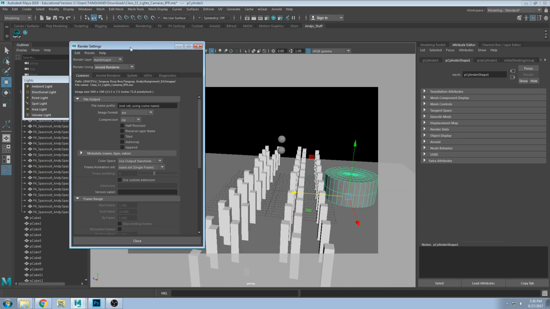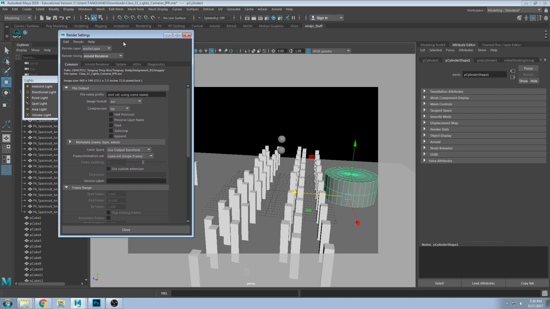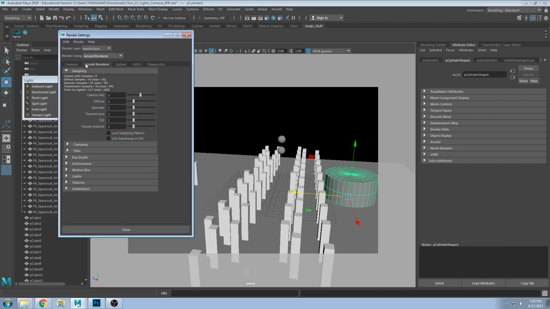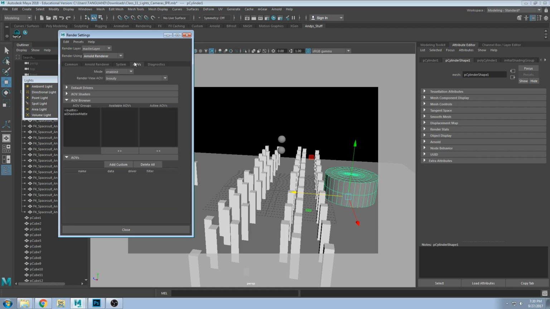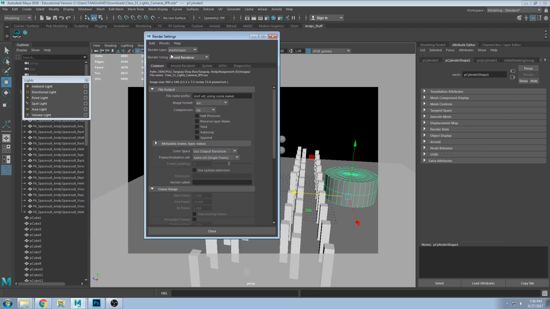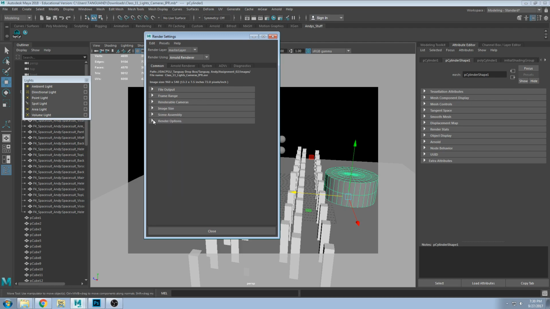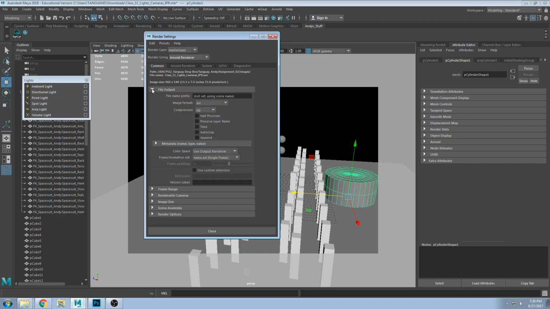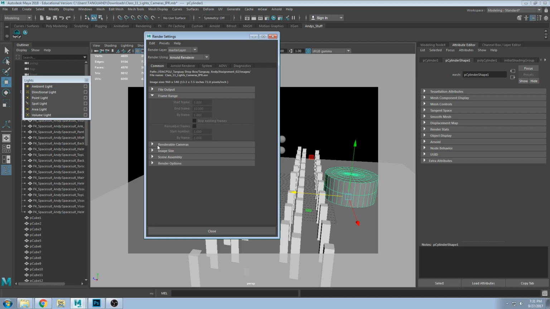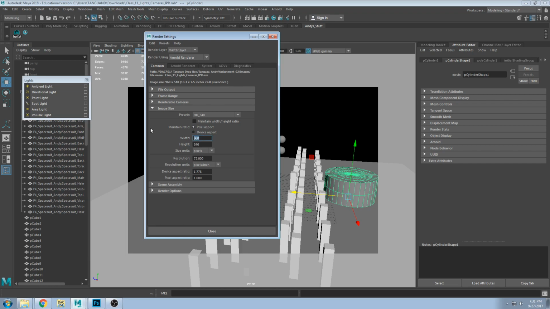Okay, so I go to my render settings here, and as usual, there's a bunch of tabs to give you a bunch of stuff. All renderers are going to have a common tab, okay? And all that we really need to be worried about right now is essentially the things that control how big of a render you want to make, and if you want to save it.